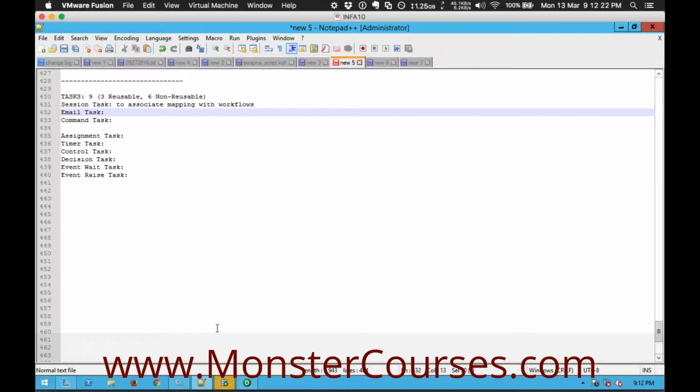Next, email task. The purpose of the email task is to send email alerts from within an Informatica workflow. Say for example, you would like to send an email alert to all the stakeholders, maybe the support team and business owners, saying that a particular load has been completed on a particular day. Your job is scheduled to run on a daily basis. Every day after completion of the workflow run, you want to send out an alert to your teams. In order to do that, the email task will be able to help us.